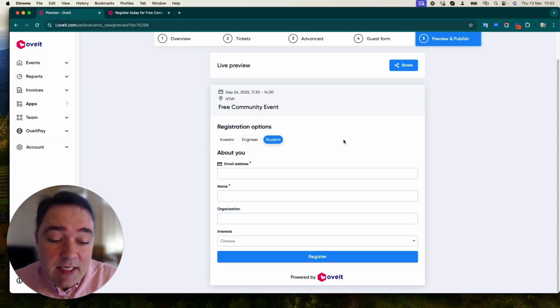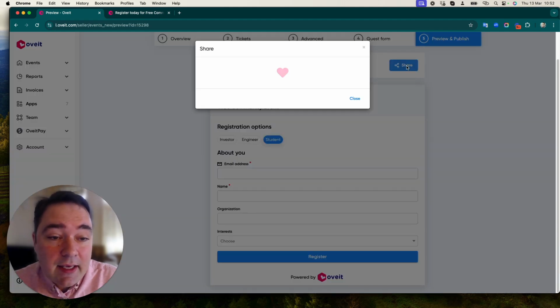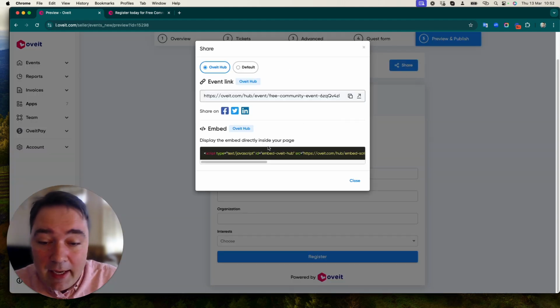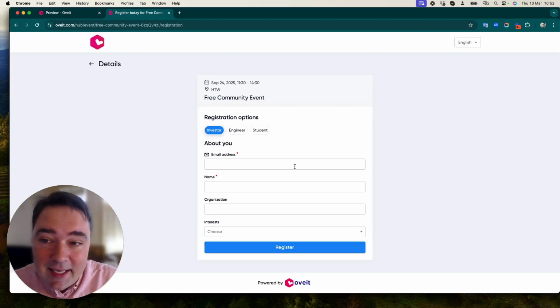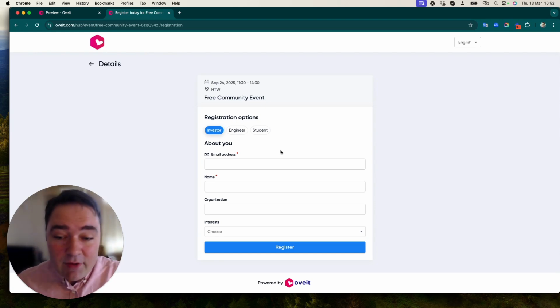Once I've seen the preview and everything is clear, I can actually press share. I can embed on my website, or I can just use the page that is generated by Ovid and send guests to my event registration form. Now let's test it and see how everything works.